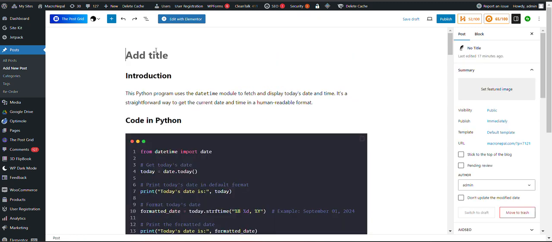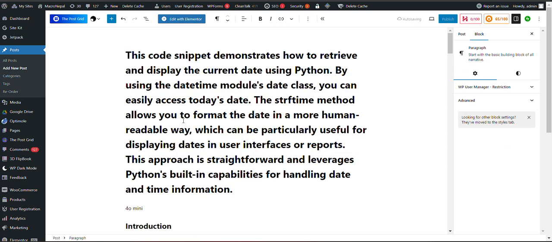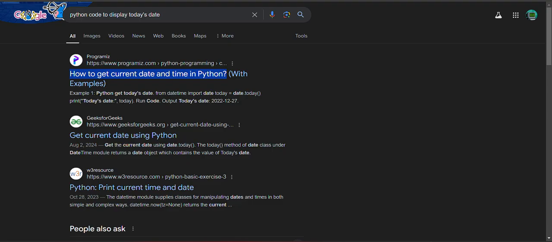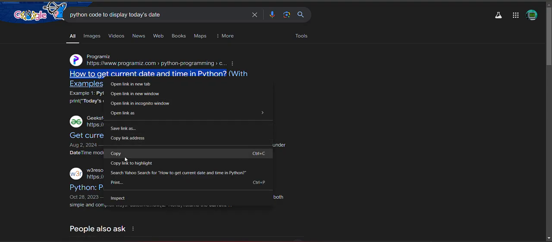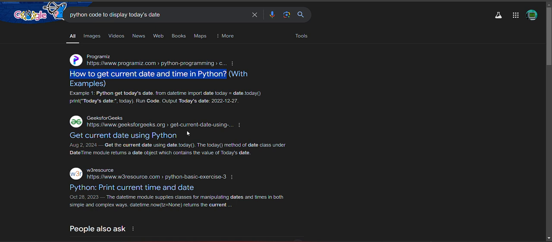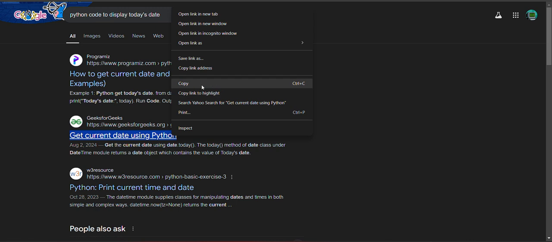Control Z. I think I have to copy this again. Let's see how this scores. Our score looks more than 84, and this score is more than 84. How this scores: get current date using Python.